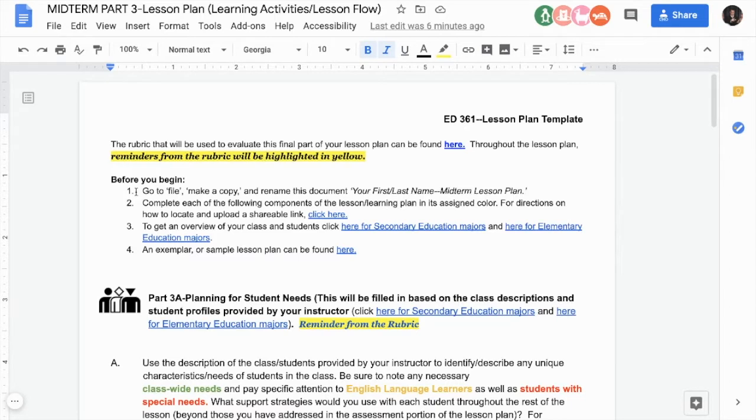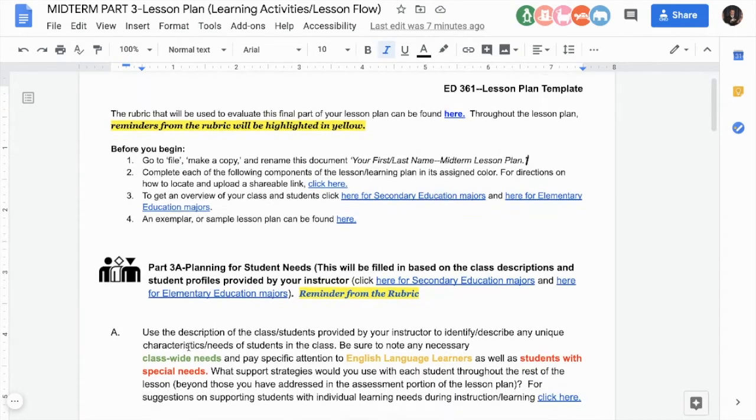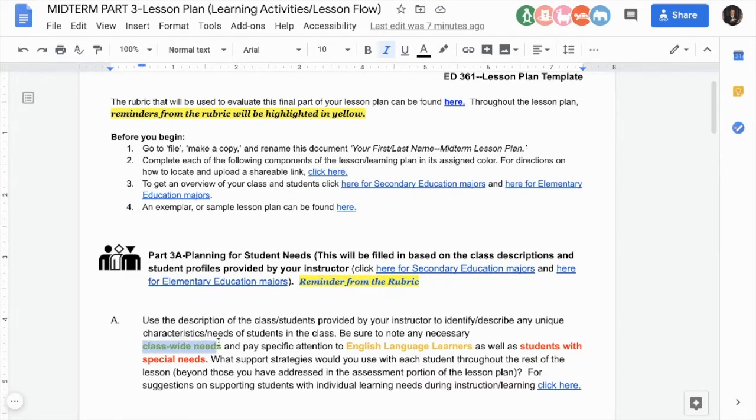It says before we begin, we need to go to File, make a copy, and then rename this document with our first and last name, as well as the title Midterm Lesson Plan. Then, as we complete each of the components below, we want to do so in the assigned color. So you might notice in Part A, there's green for when we talk about the class-wide needs, yellow for when we address the needs of English language learners, red for students with special needs. We want to use the assigned colors to make sure that we are doing all of the elements of the lesson plan that are required.